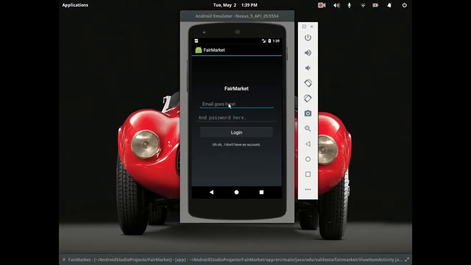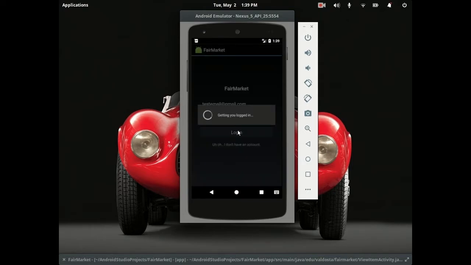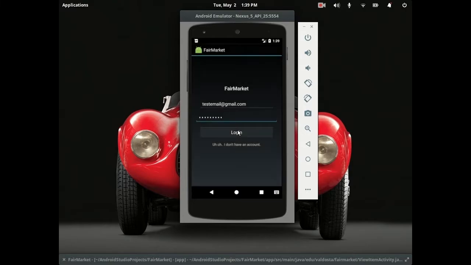I'm just going to demo to you my crowd appraisal app called Fair Market. We'll just log in right here with a username and password that is not yet registered, just to prove to you that registration is working. So as you can see, we're kicked back with a toast that says that we're not registered or we've entered something wrong. So let's go ahead and register our account.